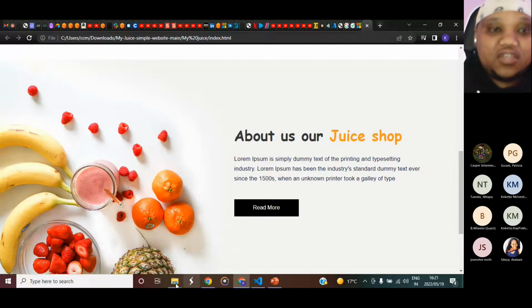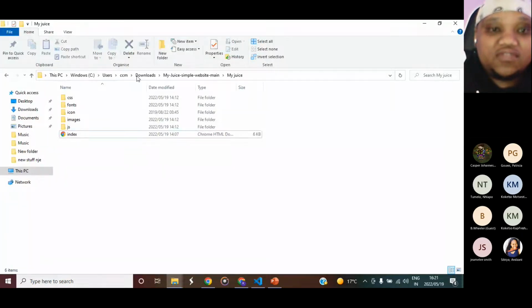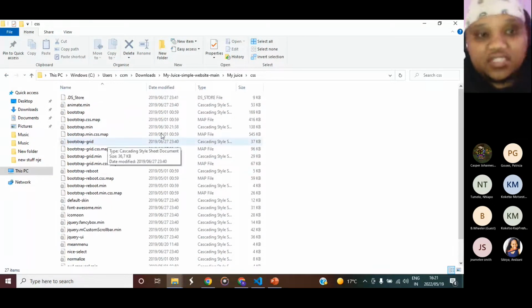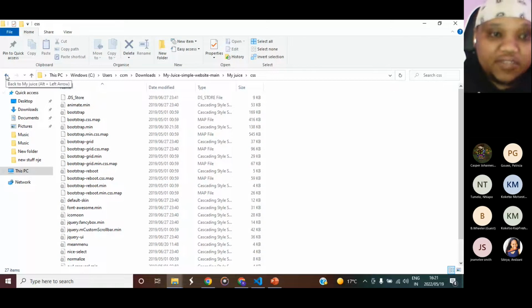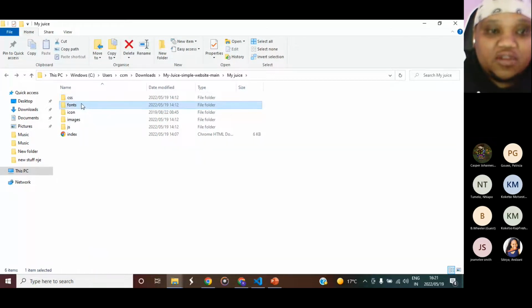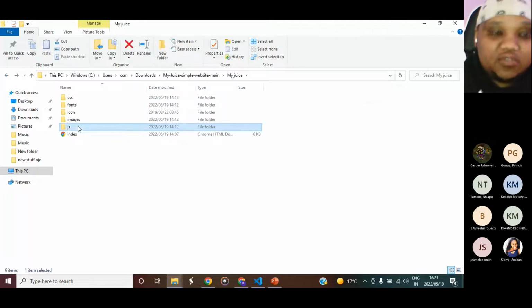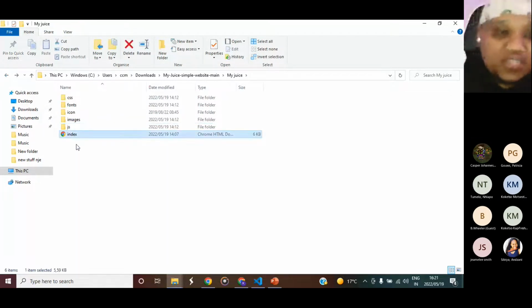So what I'm then going to do is, in this folder that I extracted, you'll see we have our CSS, right? It's got a whole bunch of Bootstrap stuff. This is just CSS libraries, you don't have to really worry about it. Don't have to worry about fonts, icons, images. As you can see, these are some of the images that are used on the site. We're not going to use JavaScript and so forth. So what I'm going to do is take this index.